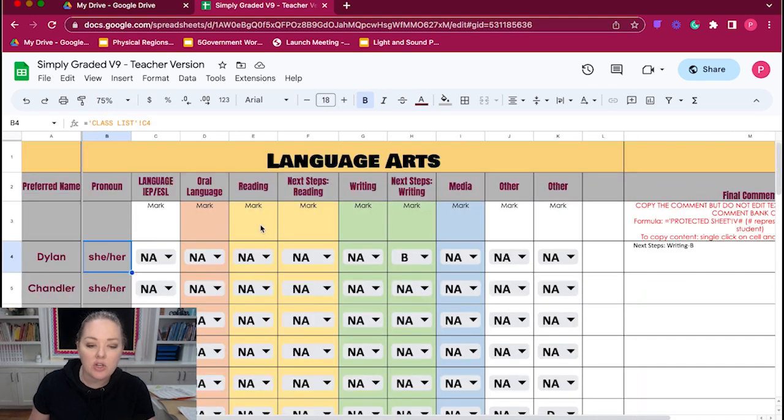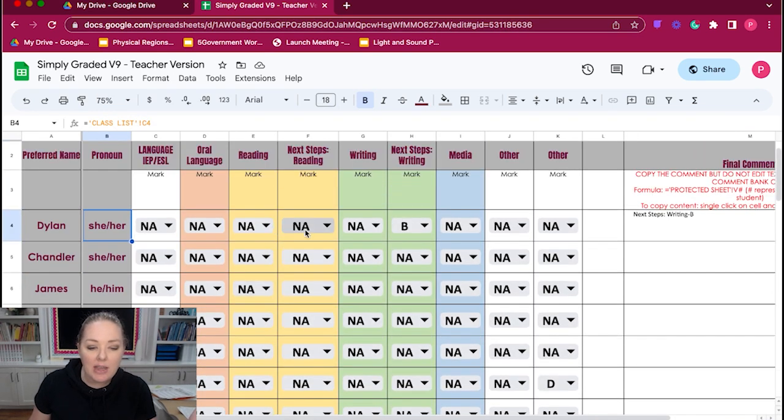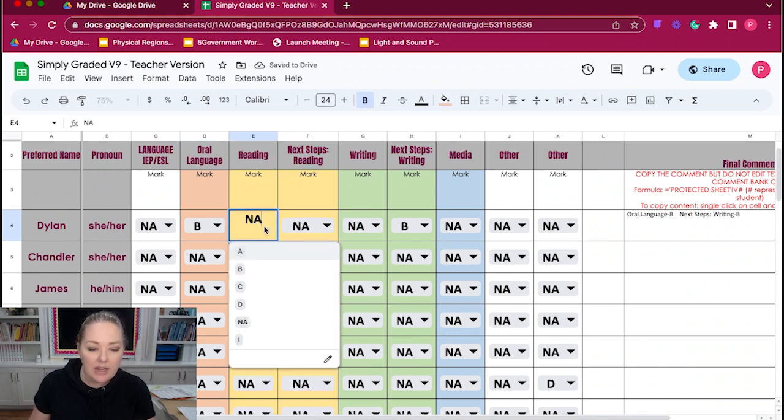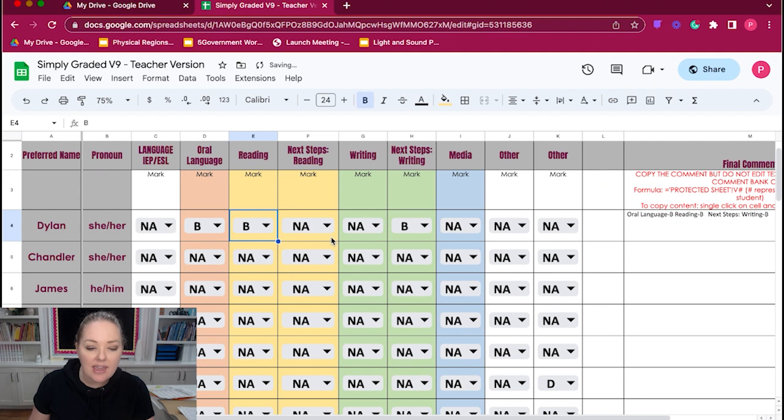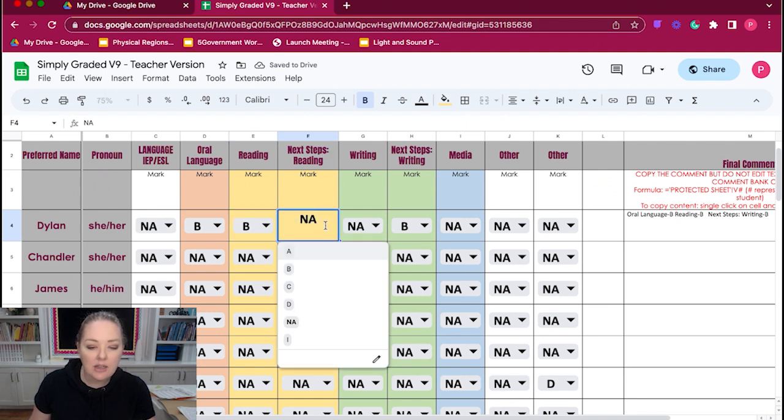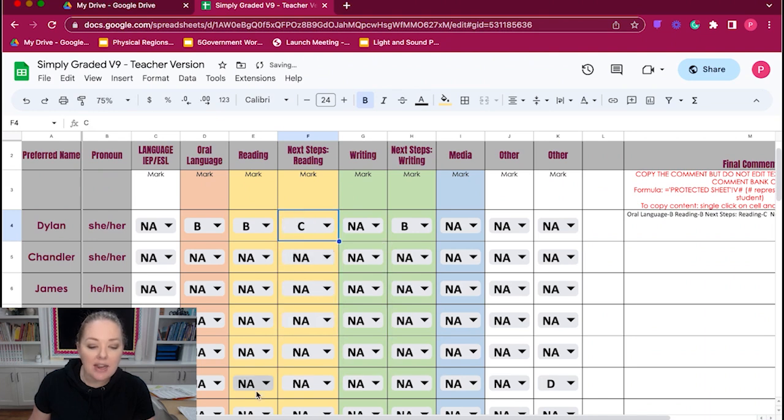So these titles along the top, if you change one in the comment bank over here, it will change what happens in your language. If I'm building Dylan's comment, I simply enter in Dylan's marks, just like my mark book. There's no language IEP mark for Dylan, so I leave that blank. I'm going to be marking oral language, so I want to give Dylan a B. Then I'm going to be marking reading, so I'm going to give Dylan a B again. And the next steps in reading is going to be, I'm going to say a C.